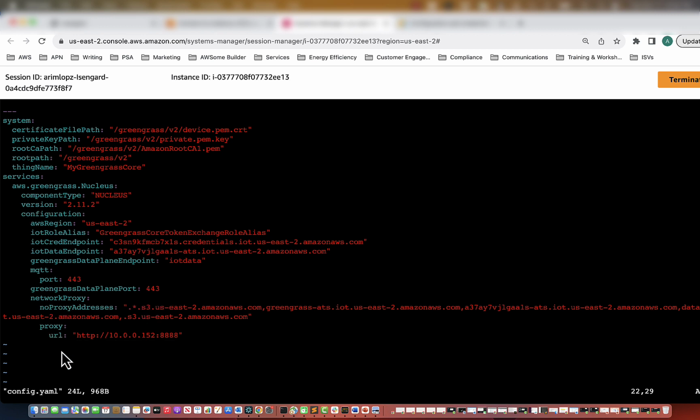Now here is our network proxy, and this is very important. Here we're going to set up our no proxy addresses. A lot of these should look familiar. We created Route 53 entries for them, so they will be using the VPC endpoints. Here we have our proxy URL, and what we're using is the private IP address of our proxy server. Make sure you also include the port number as well.